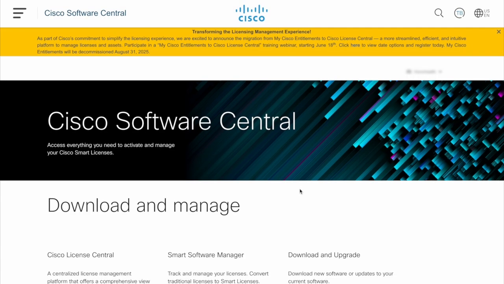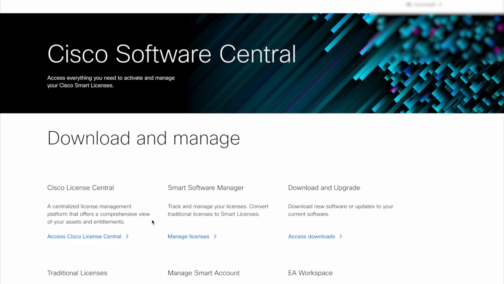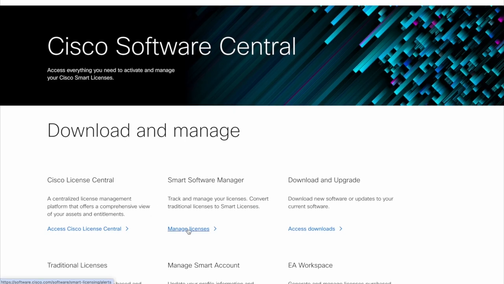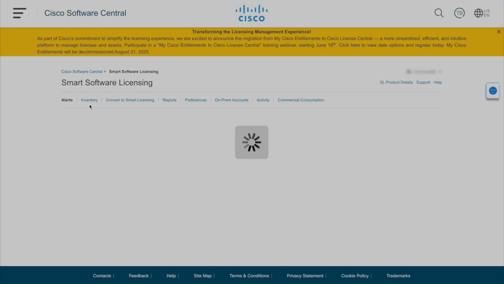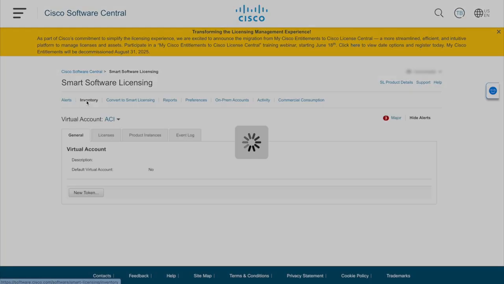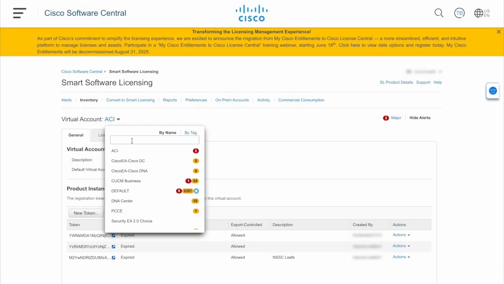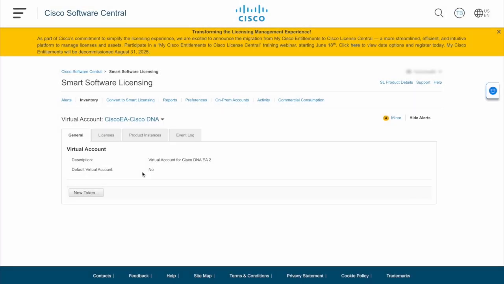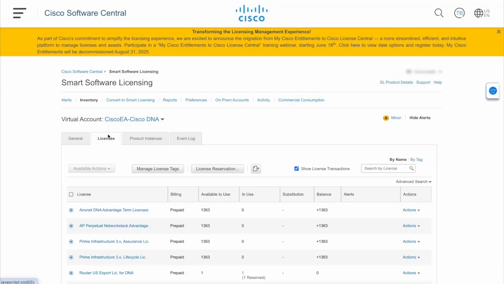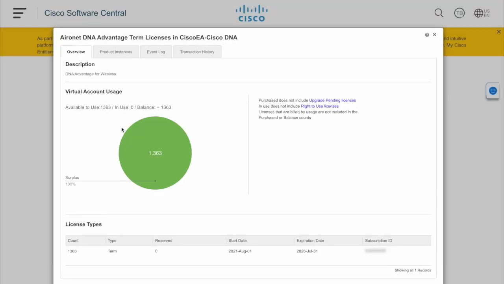Now, if you want to check your inventory, we're going to go back to Cisco Software Central. Under Smart Software Manager, click on Manage Licenses. Then go over to Inventory. Let's take a look at that same virtual account, Cisco EA-Cisco DNA. Once you're in here, you can take a look at your licenses. We'll take a look at this DNA Advantage license. So go ahead and click that.